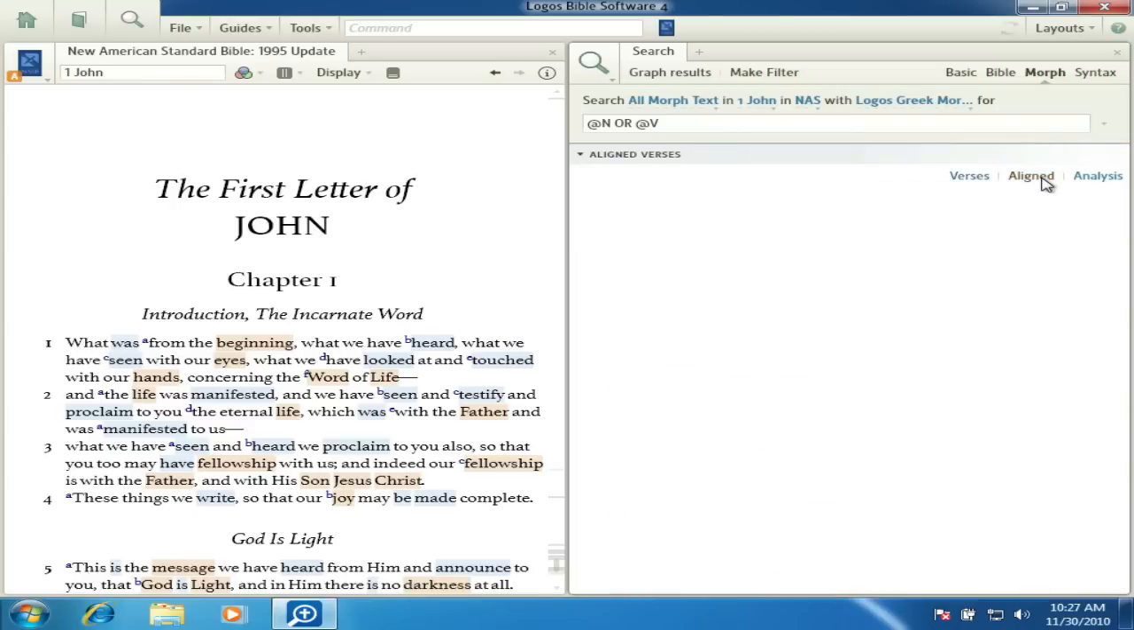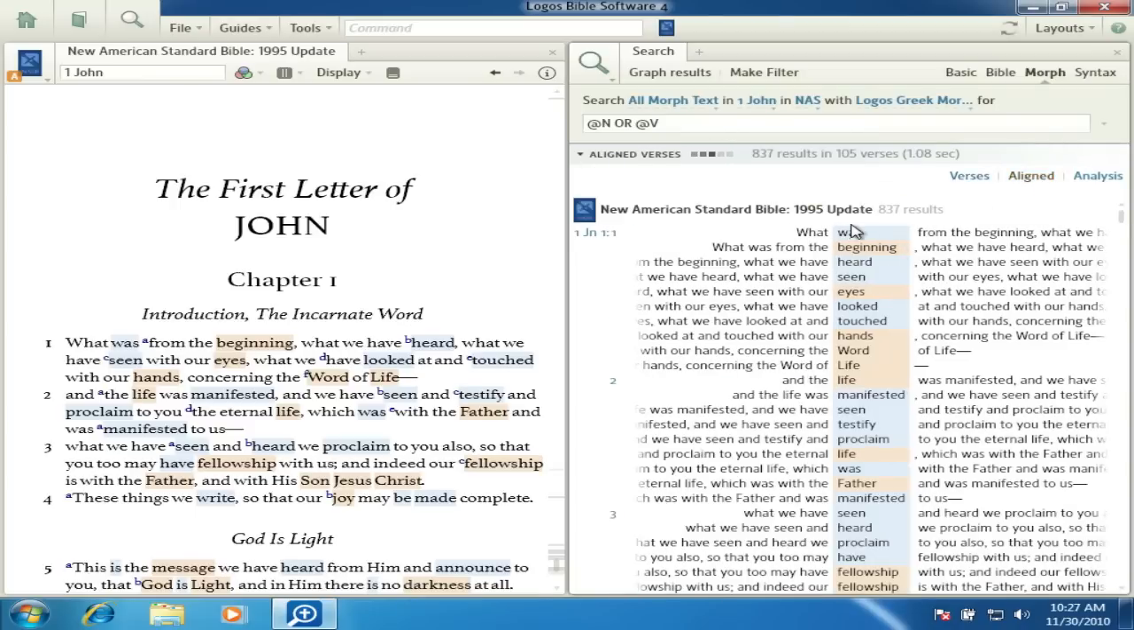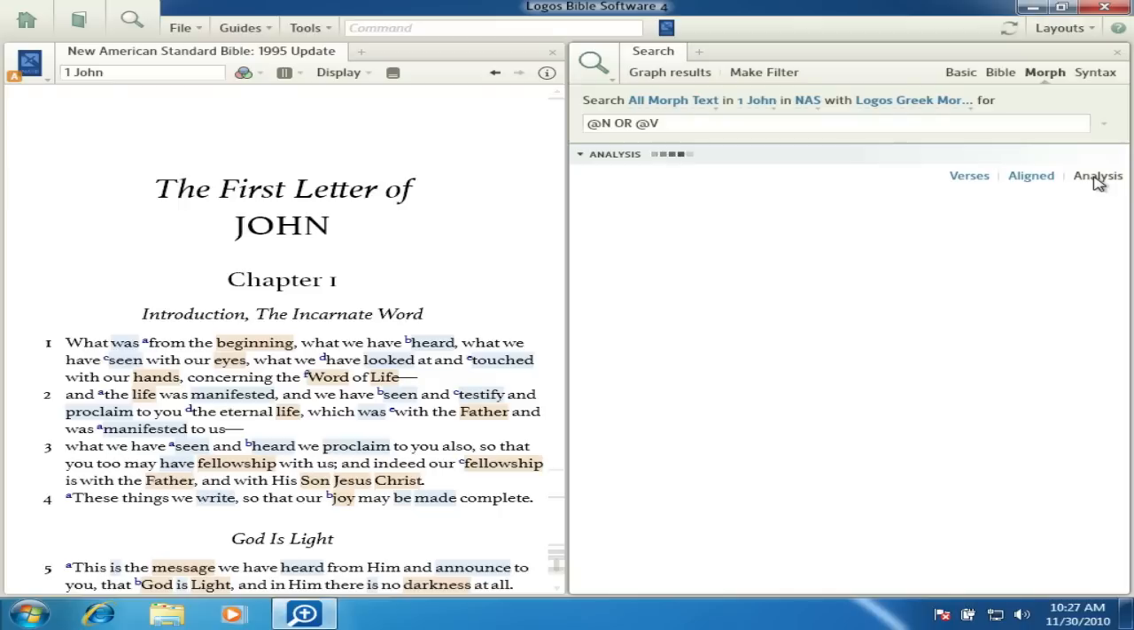You can list it aligned, in which your search results are actually all lined up so that you can see those words in a column. But the one that we're after, because of what we want to do, is this new function, and that is analysis. Analysis actually groups the words together by any morphological term you want. And we'll show you that here as we click on analysis.